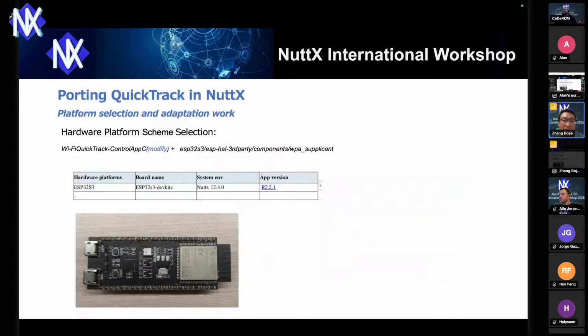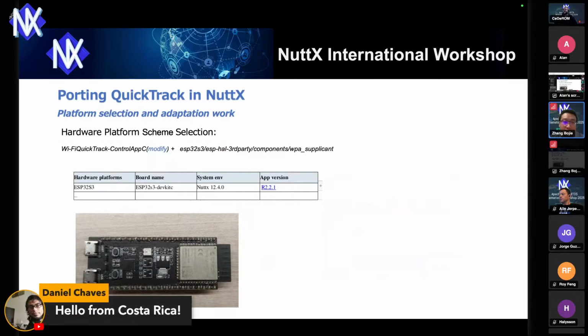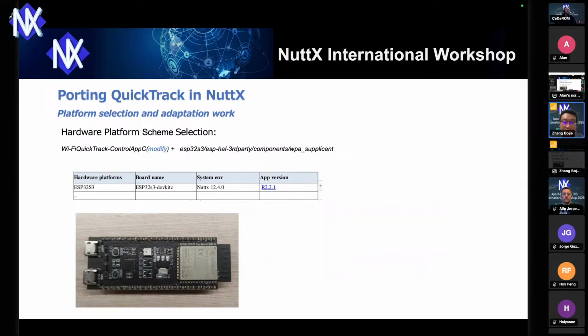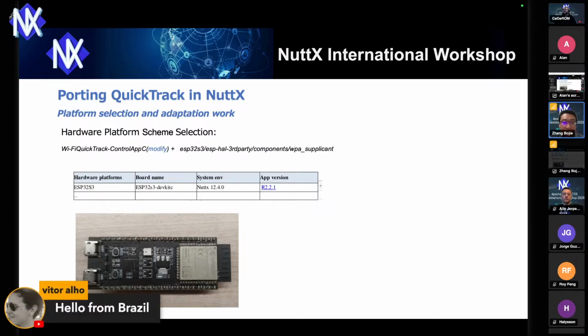Regarding the platform selection, as mentioned, we are using Espressif's product based on Xtensa architecture. This chipset is named ESP32-S3. It's a Wi-Fi embedded chipset. You can get the dev kit from the market. Actually, it's very easy to get it from China. The board name is called the ESP32-S3 DevKit C. We use that dev kit to port Quick Track on NuttX. At that time, our dev kit was based on NuttX 12.4.0.